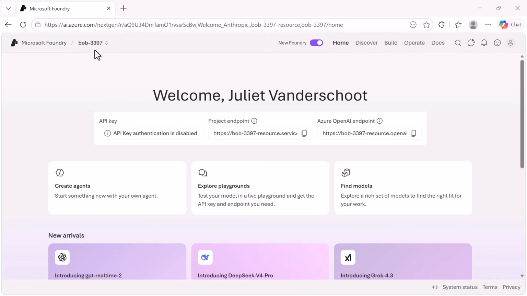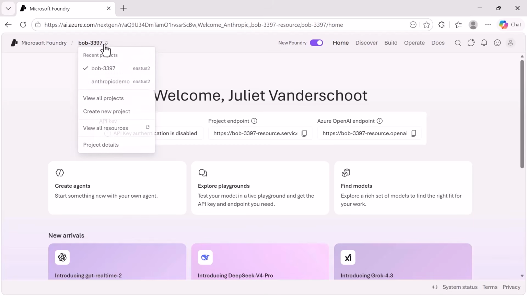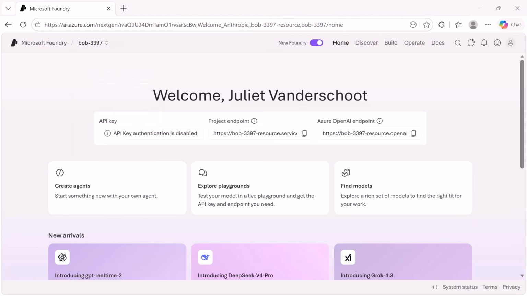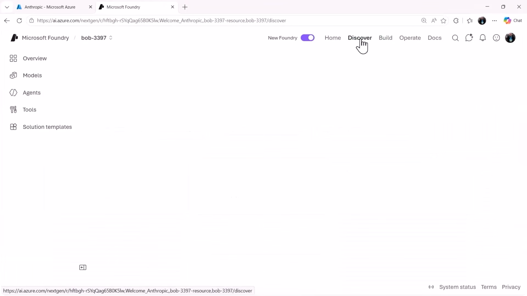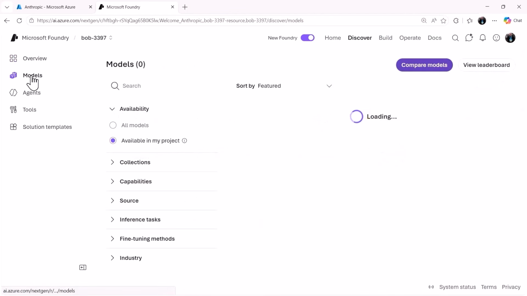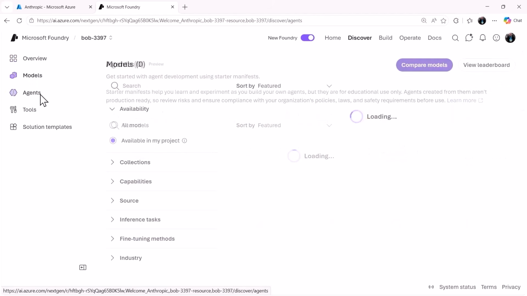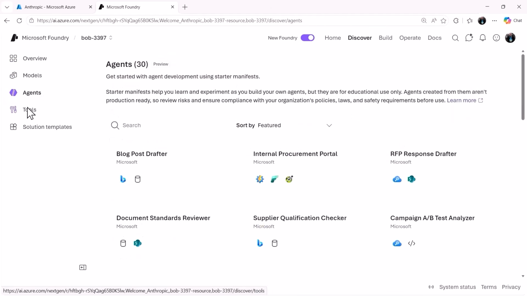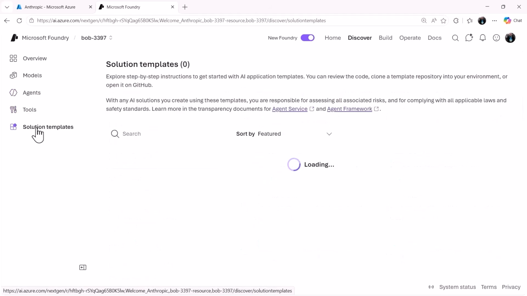Once we have authenticated, we'll be presented with any of the projects that we've already created. Once we've selected a project, you will see key information like the API key, the project endpoint, and Azure OpenAI endpoint. Focusing on the upper right and selecting Discover, you will be able to discover a wide variety of offerings in the area of the available models, agents, tools, as well as pre-built solution templates.